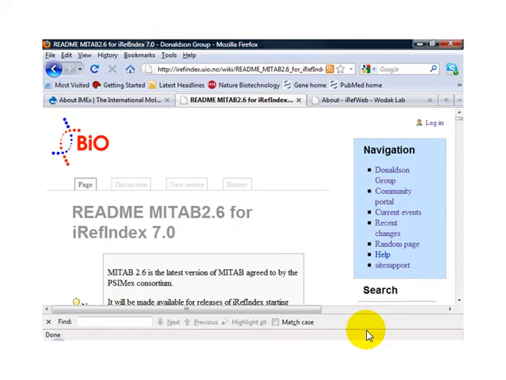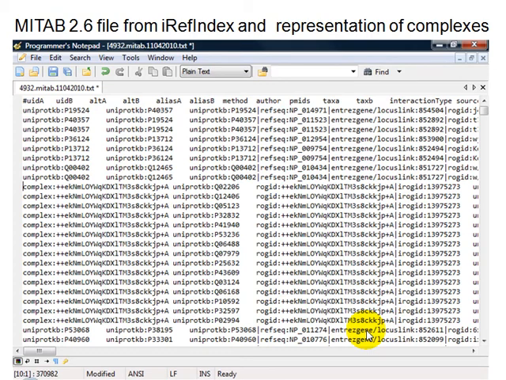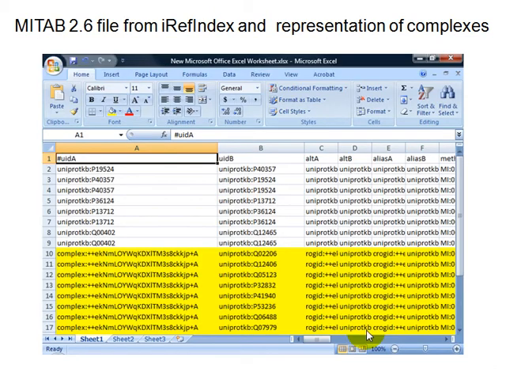So bipartite data or n-ary data also shows up in the MITAB files. With each one of the MITAB files is distributed a README, and in this case I'm looking at the README for iRefIndex version 7.0, and this is the MITAB 2.6 version. And on this page, this issue is described in much more detail, but I'll quickly go over it here. This is what the MITAB file looks like. It's a tab-delimited file. I can import this into Microsoft Excel. And I'm looking at a few of the lines at the beginning.